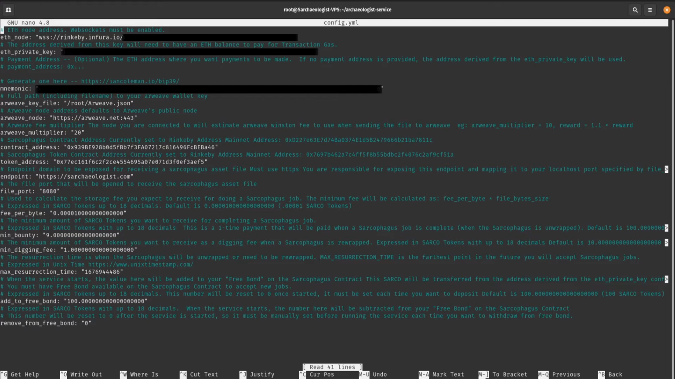This is an optional line. If you wish to pay out the Sarco to a different address from the one related to your private key, you would fill out this line.